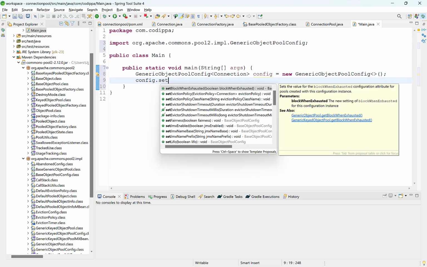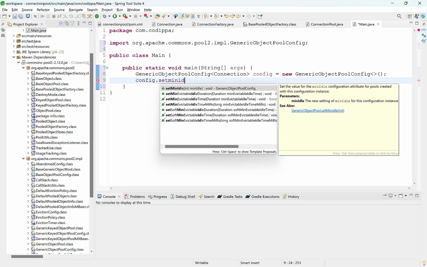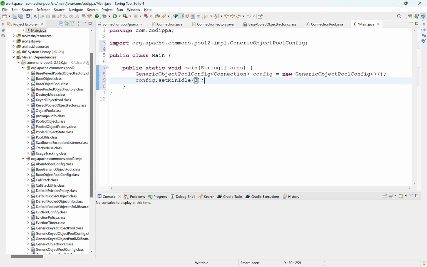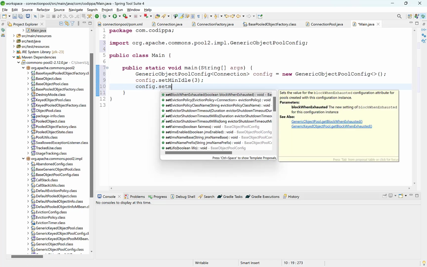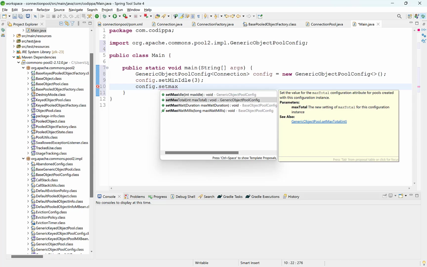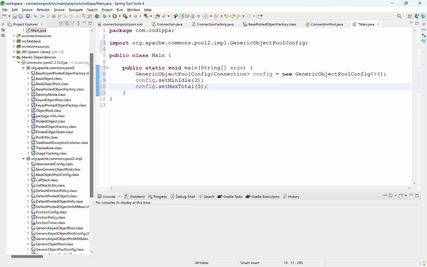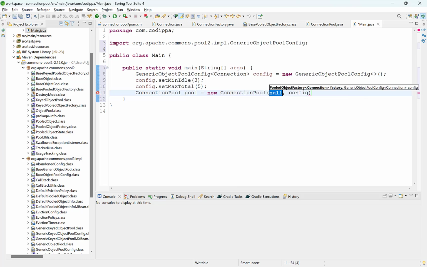Set minimum idle connections that need to be maintained in the pool with its setMinIdle method. Set maximum connections or max count of objects that can be maintained in the pool at any time with its setMaxTotal method. Create an object of connection pool. Here we need to pass a connection factory. We will supply an object of our connection factory class and the configuration object that we created above.